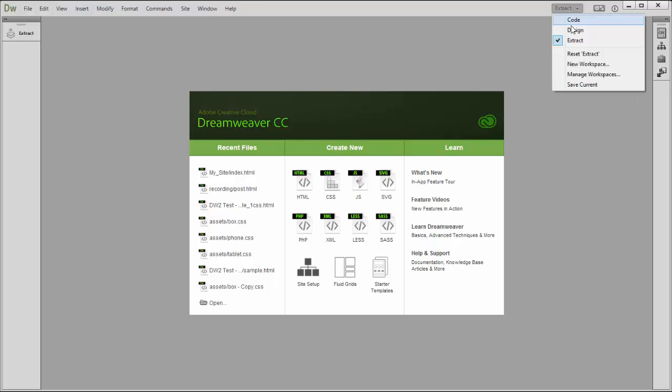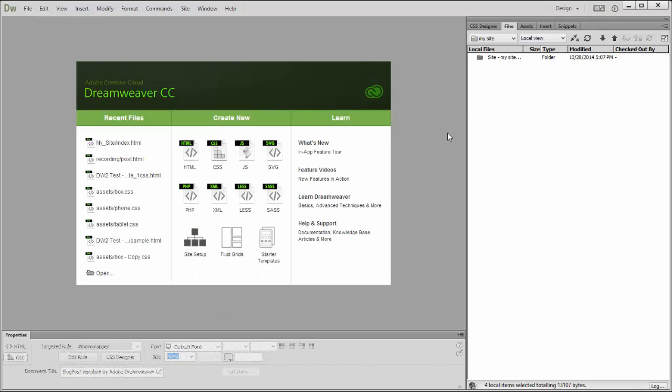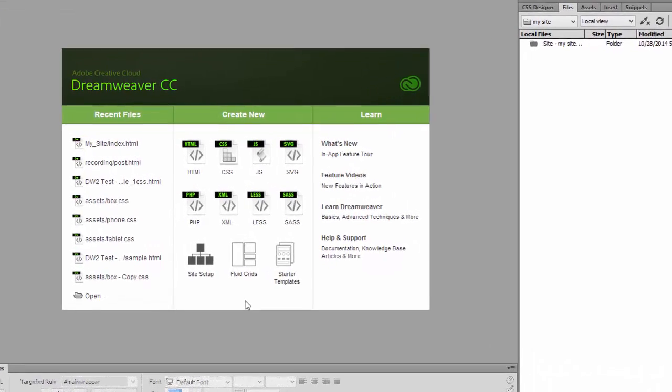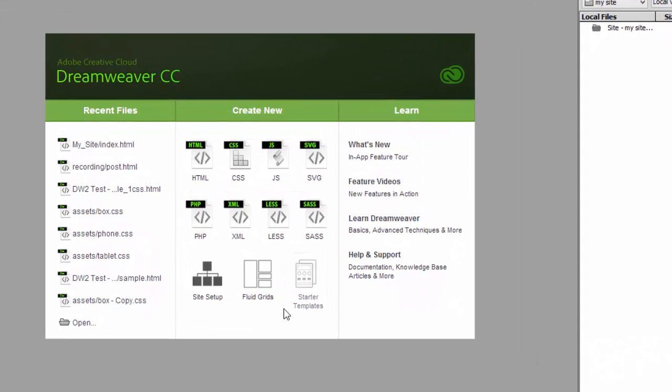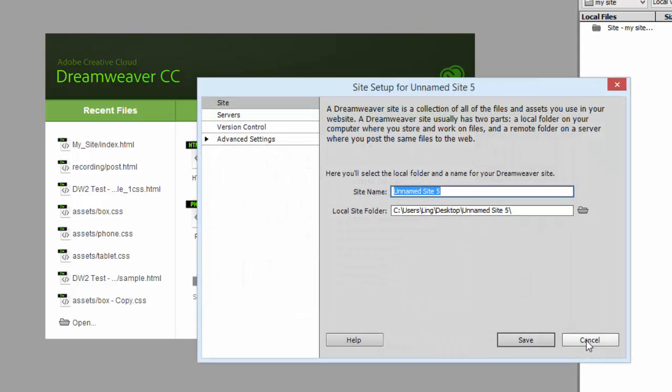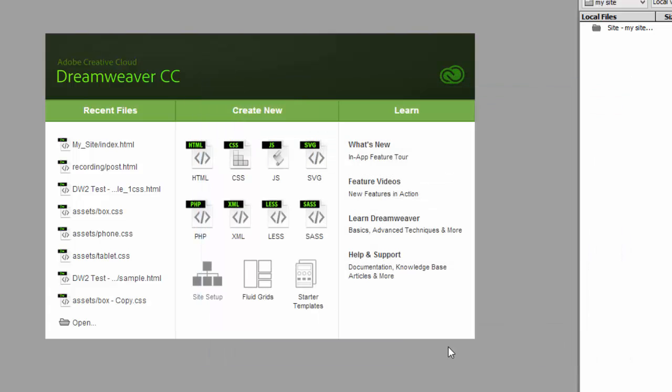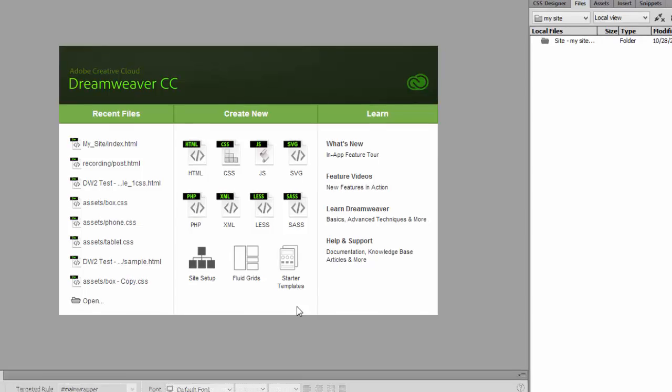For this tutorial, we're going to use the Design workspace. The Design workspace is very similar to the CS6 classic workspace. On the welcome panel, you will see three quick access icons here. With the first one, you can set up your site, which I have done already, so I'm going to cancel it. The second and third ones take you to the same new document panel.